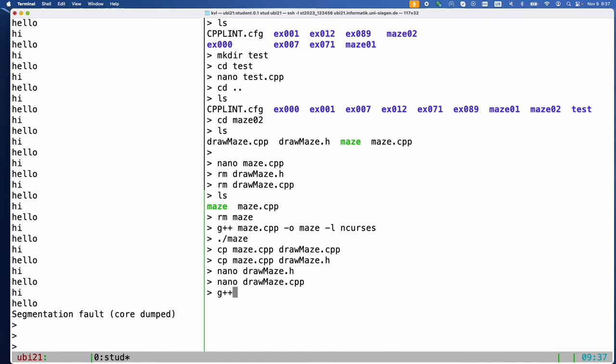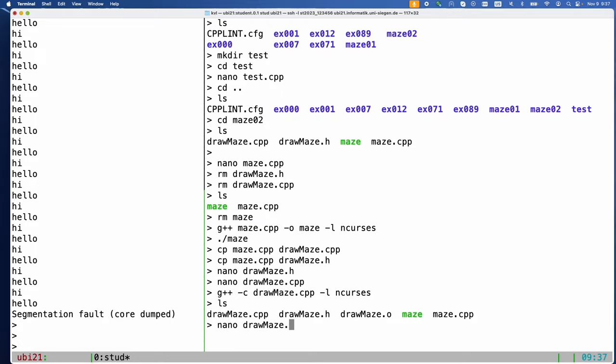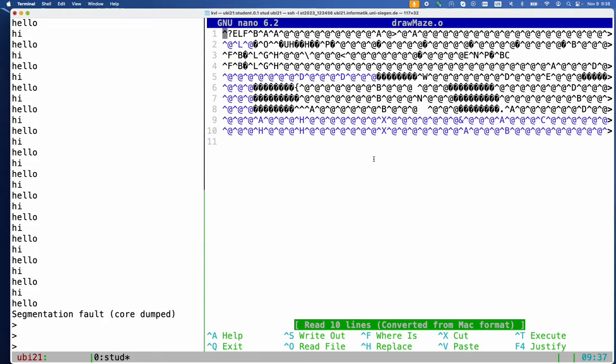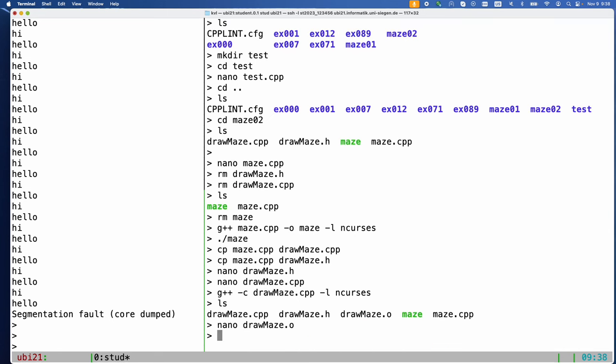So what we do now, g++, and we compile drawMaze.cpp, we need to make sure that we link it to ncurses, because that's the library we're also using in our functions. But then when we do this, we will see that an object file has been created called drawMaze.o, right? We can even look at this to show you that it's machine code, right? This is the machine code that belongs to our two functions. And this is basically put together to create your executable in the end as well. Right, so that is what is happening there.